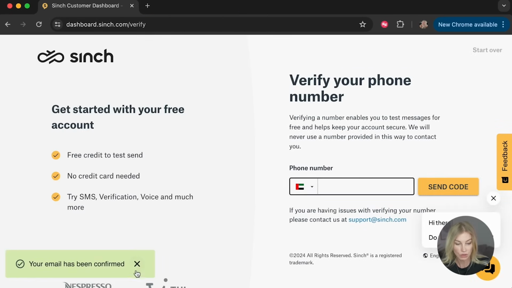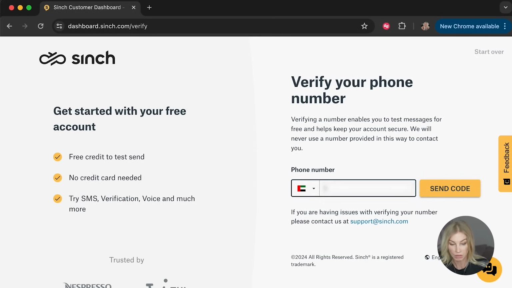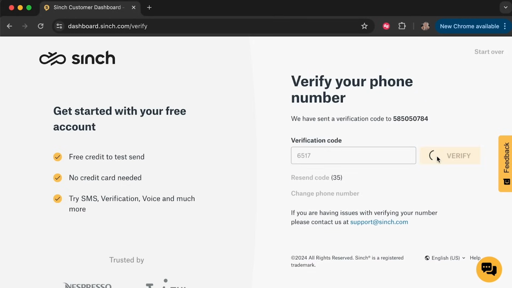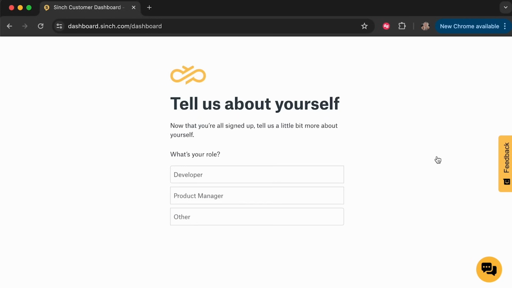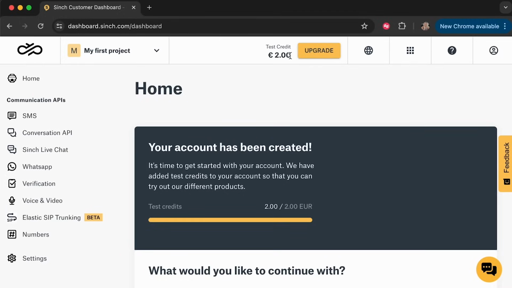So great. Once you have confirmed your email, it will ask you to put in your mobile number. So please go ahead and do that. Of course, I am going to not show you this. And now if we hit send, we should get a verification code to our phone numbers. Next, select your role and what you are here to do, and we are done.